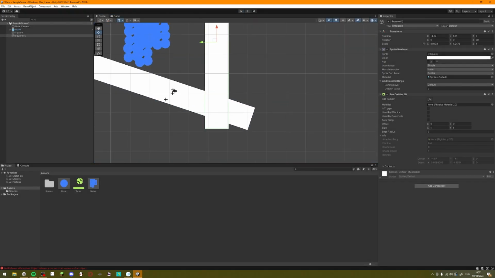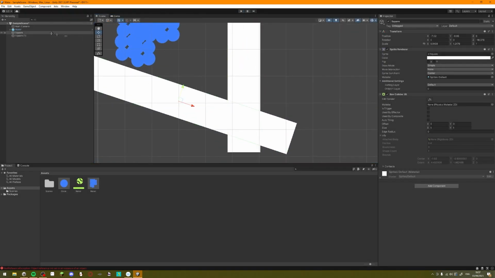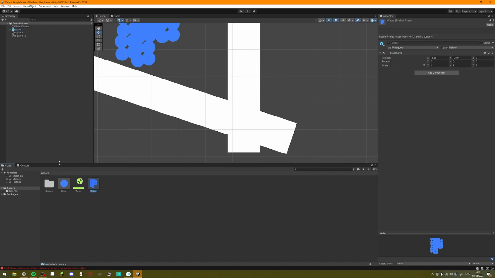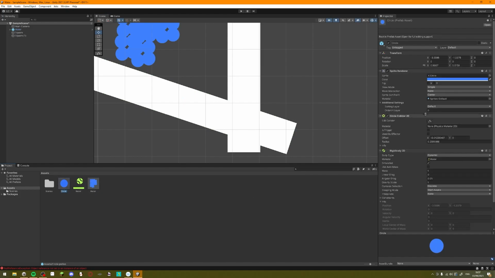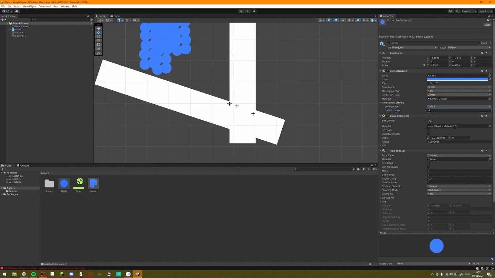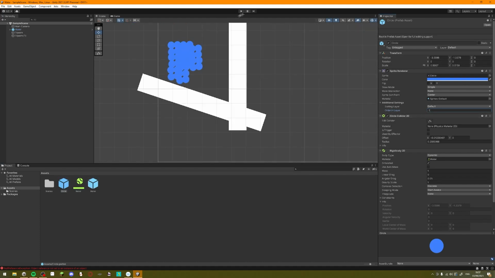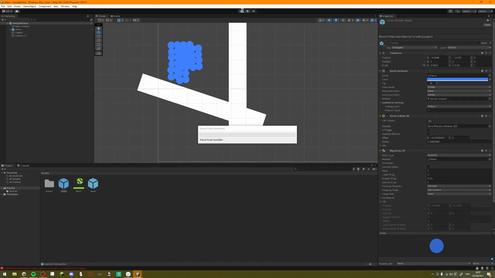You might notice that the water's kind of going into the walls. That is very simple to fix. Just get our water droplet here and set the order in layer to -1. So now it'll go behind the walls. And that's really all there is to it.